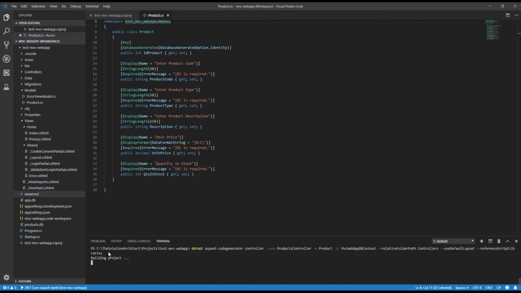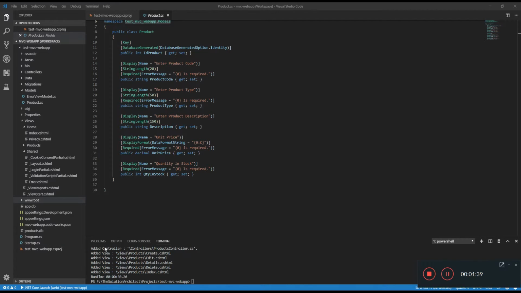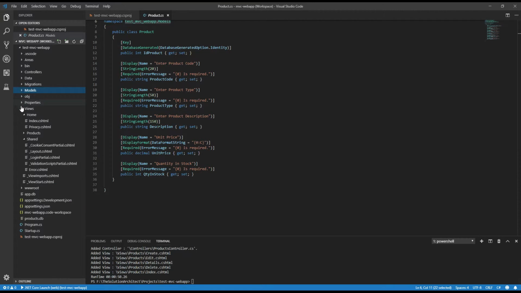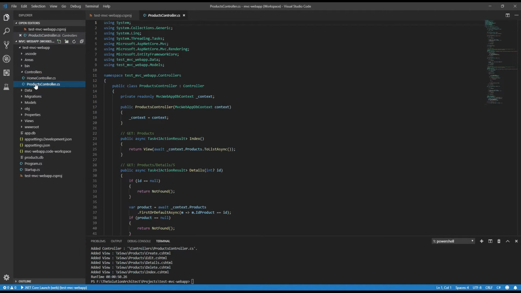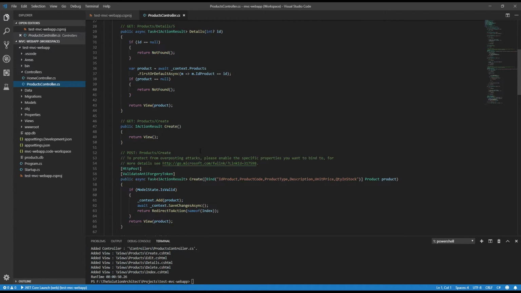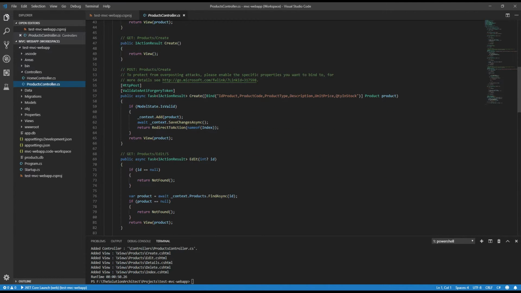So let's leave this to run. I'm just going to pause and play again when it's finished. Okay, so it's finished. Let me explain the code for you. We've got our controller, products. You see, it's created the controller for you. If you open it, by default it will create an index, details is a view, and it will create the create. The HTTP post is actually when you submit create. This will save that information in the database.